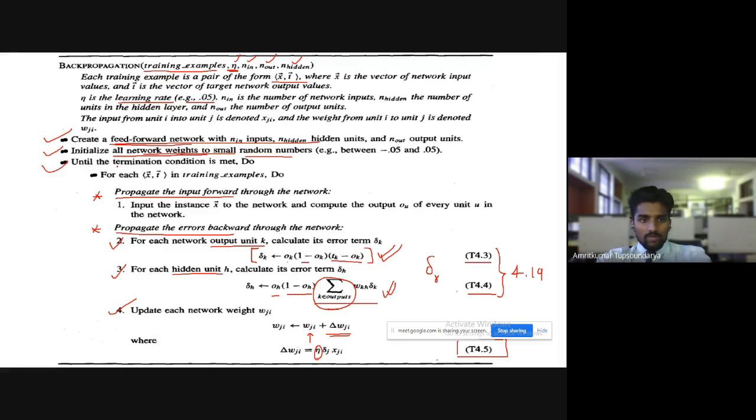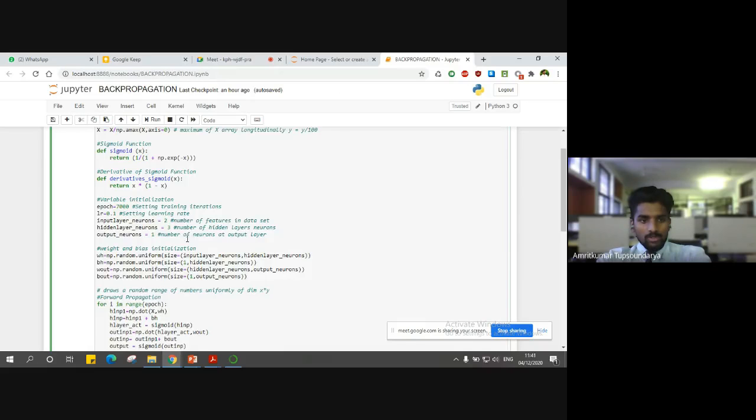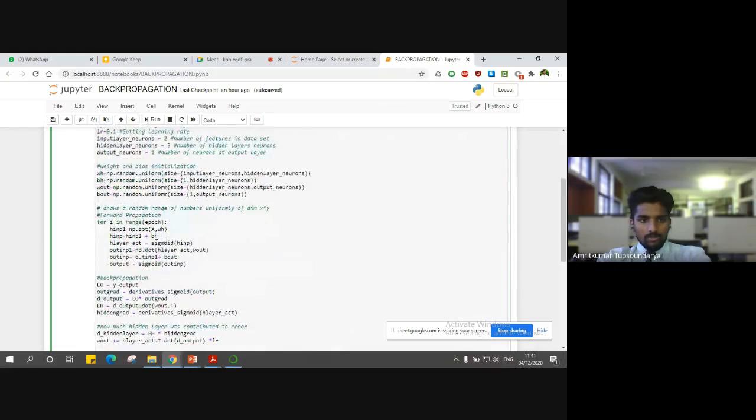Once we have that, we have the termination condition, and then we are going to simply propagate the input forward and propagate the errors backward. So let us set up the loop to do this forward propagation. Whatever input we have, when we process it and get the output, that output is given as the input to the next layer, right? So that is the loop that we are setting here, and also we are backpropagating the error.